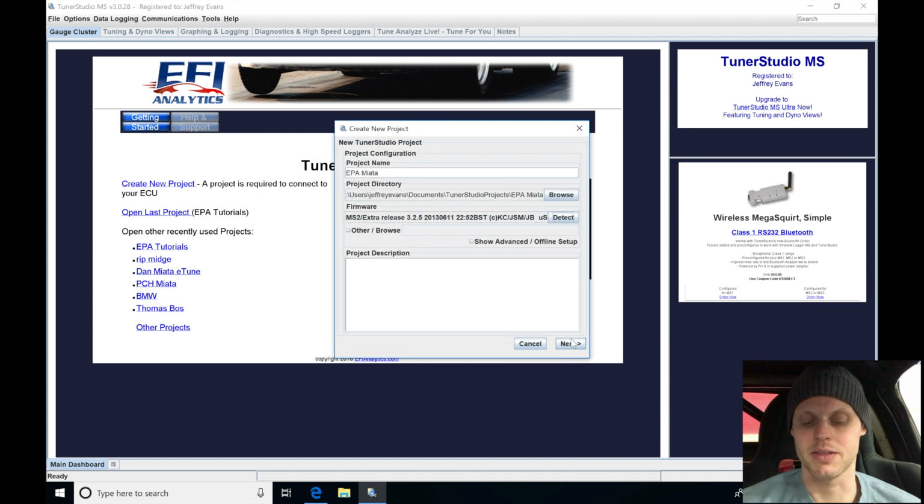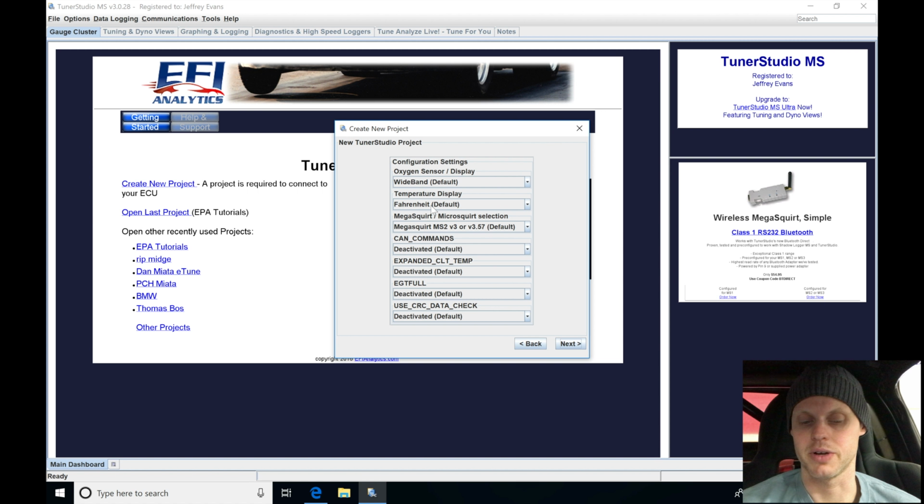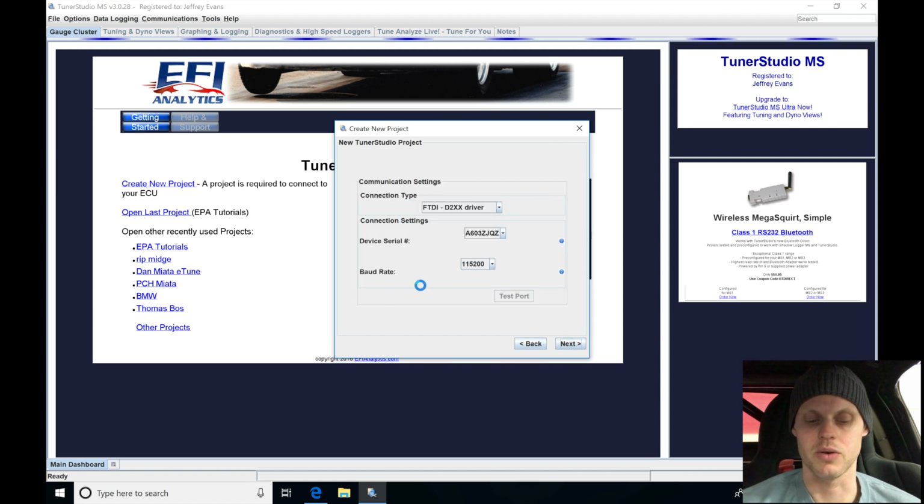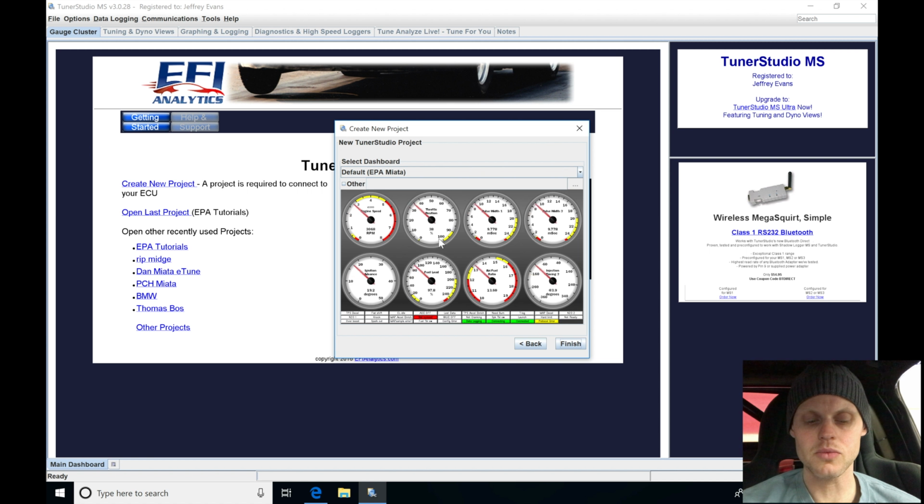And then we're going to hit the next button here, and we're going to move into our next screen. We'll leave all the default values in here. This is fine. Click next. We're going to let it test the port. You can see it successfully tested the port and recognizes it. Click next. And now we can see we have our dashboard that's going to be popping up here.